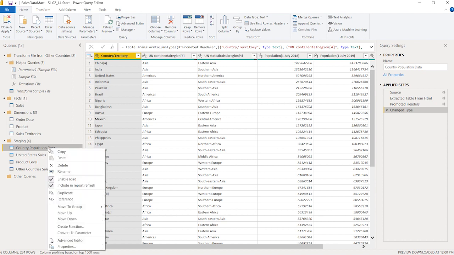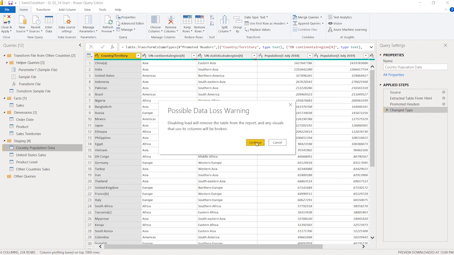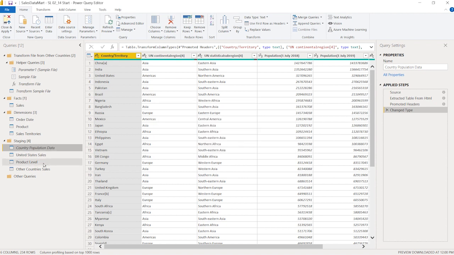So what I'm going to do is right click on each one of these things and go down to this Enable Load checkbox. It's going to give me a warning that disabling this load from the data model may break reports or visualizations. Good news is we haven't actually created any visualizations yet. We're not worried about breaking anything. So I'm going to go ahead and click Continue. And then I'm going to go ahead and do that for these other 3 queries.